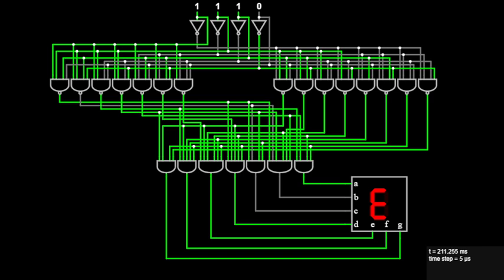So how do these 7 segment LED decoders work? The working principle behind the decoder involves logic gates, as you can see here. So we will also discuss the designing, that is, how we can design the 7 segment LED decoder.